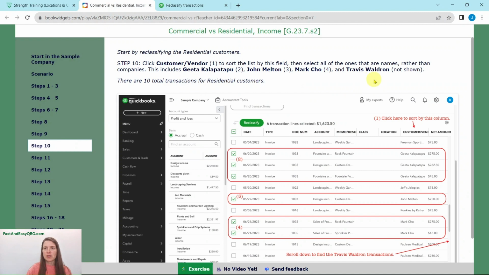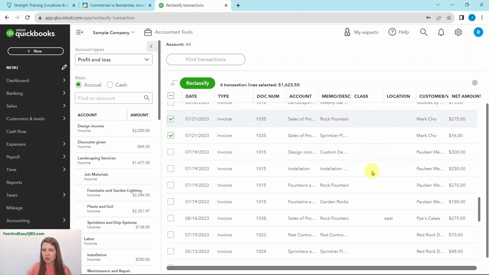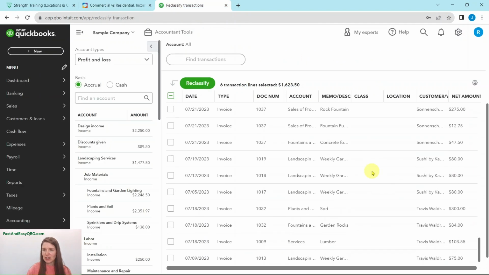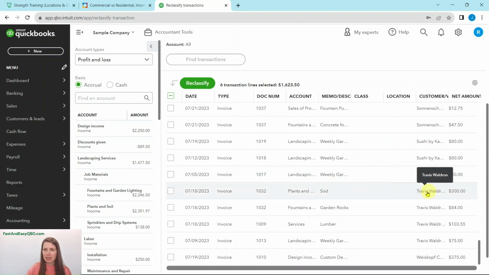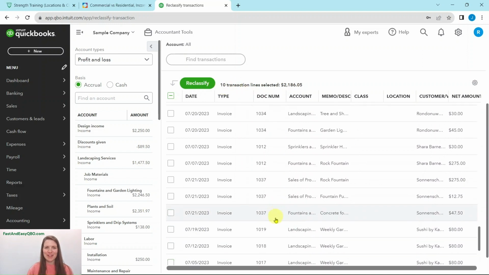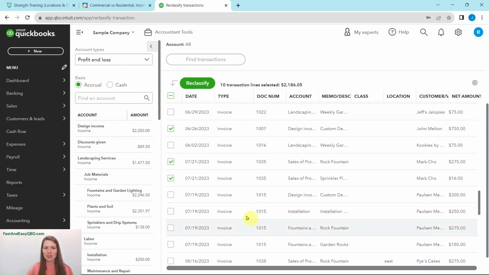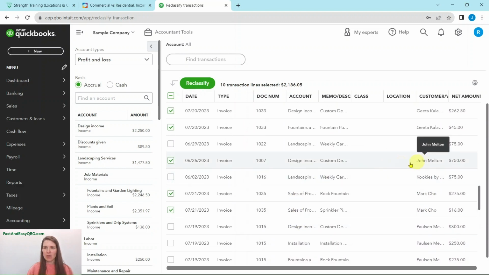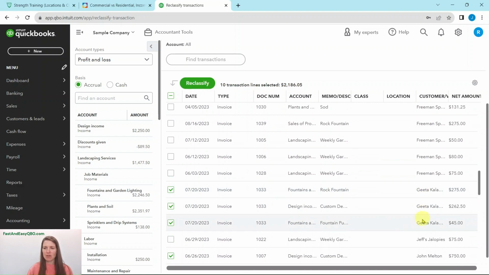And then Travis. So scroll down a little bit further. And Travis right there. 1, 2, 3, 4. Okay, so there should be a total of 10. So just double check that you have 10 selected. This says that 10 are selected, so I'm just going to make sure that I selected all the proper people. So all of Travis, 2 for Mark, 1 for John, and then 3 for Gita.